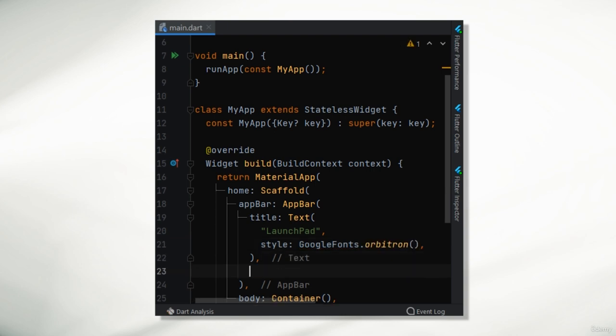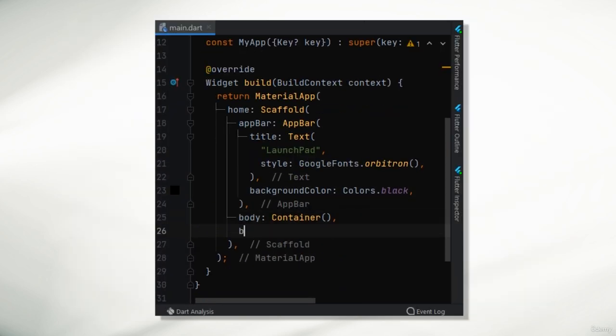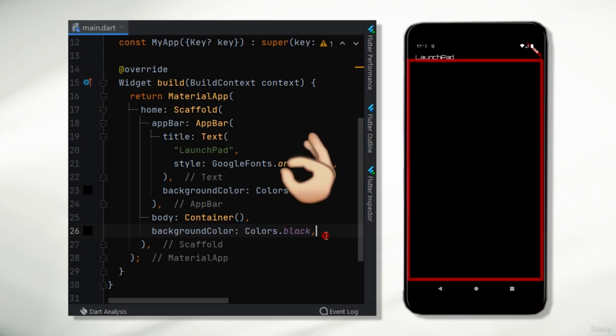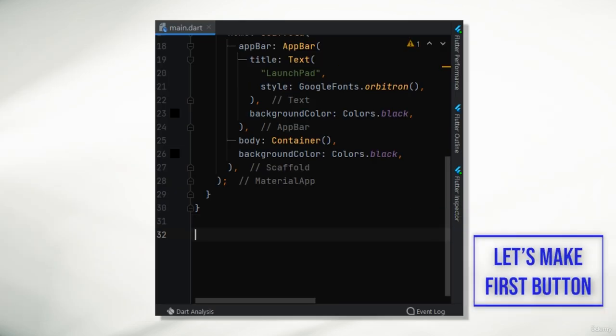Now let's change the background of the app bar to black. Let me reload the application, and you can see that the upper part of the app is already done. It took us only a few seconds. I also want to change the background color of the scaffold to give it a seamless look. And let me reload it. Perfect. Now we are going to make the first button.